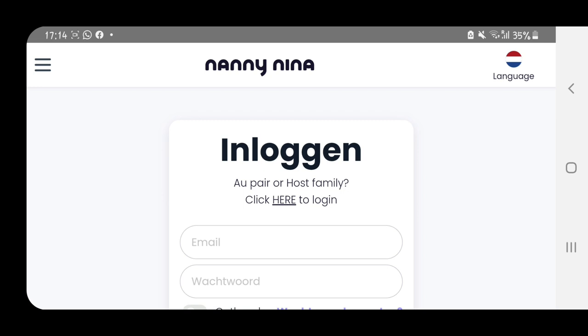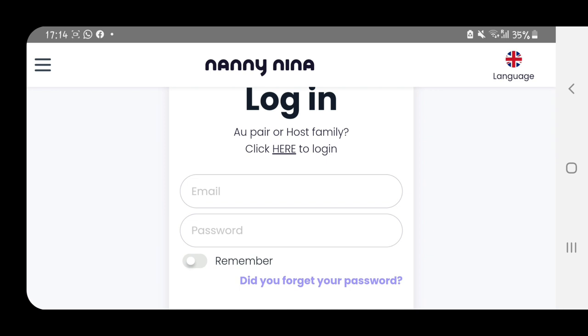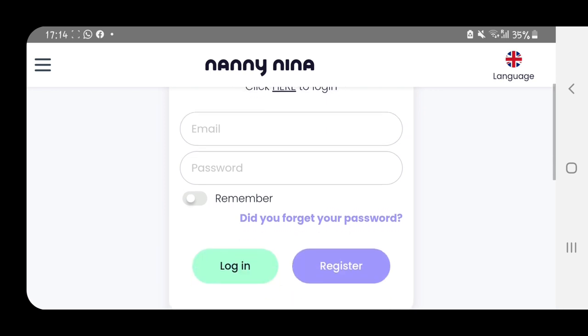Sorry, I had to pause because my recording button is where I was supposed to change the language. But anyway, I changed the language to English, and on this app you can see login, did you forget your password, and there's register. So we're going to be registering a profile, okay? We're going to be creating a new profile.